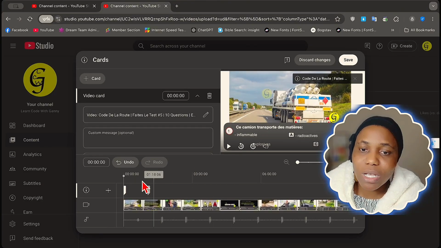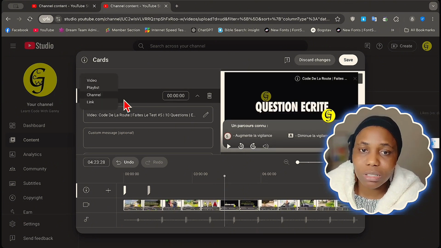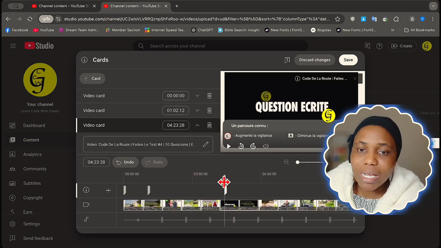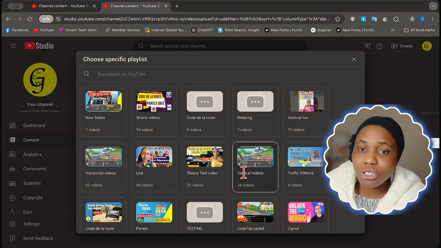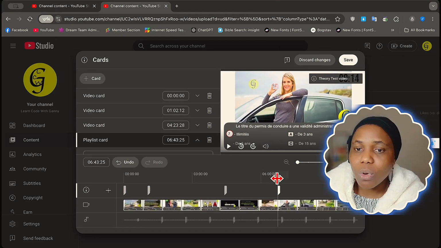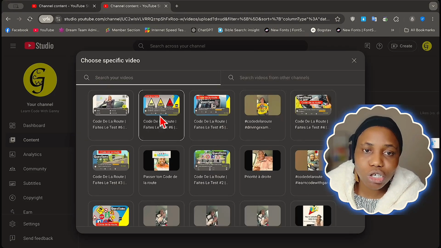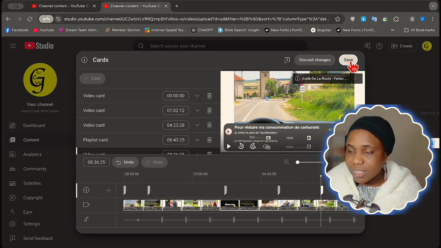Place it where you want it. You can just drag this thing anywhere you want it. You have options: you can put a video, a playlist, a channel, or a link. It's your option, you can put whatever you want to put. Just know that you cannot add more than 5. Then you click on save up here.